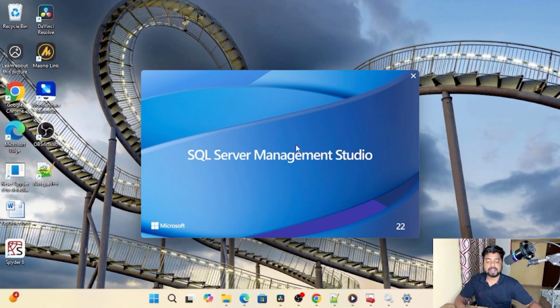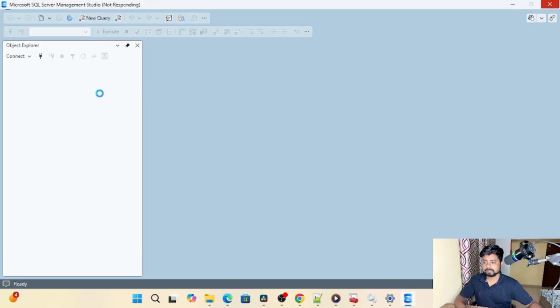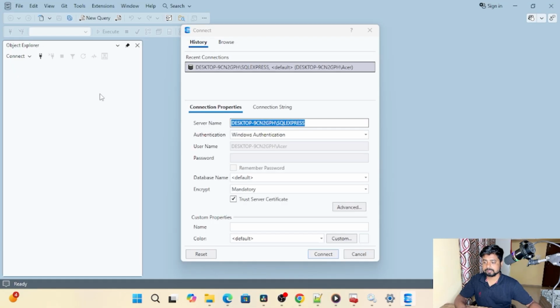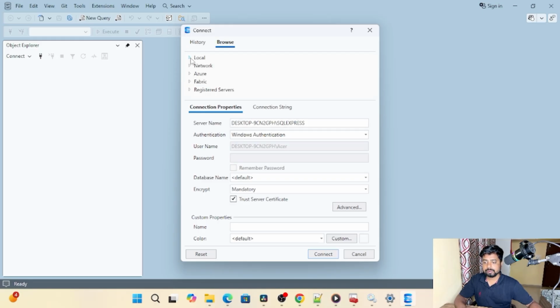It will take some time as you're opening it for the first time. It will ask for the server connection. Here you will get a desktop server connection. If you're not getting anything over here, or if you have any kind of doubt, you can go to Browse and check the local browse. You'll get all the details of what servers are available. It will basically be your desktop name and the SQL Express.